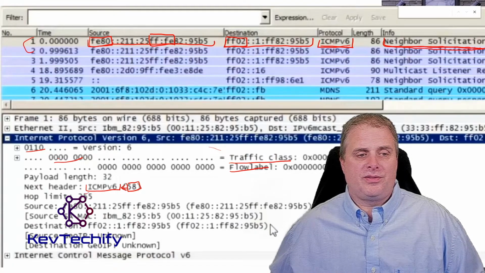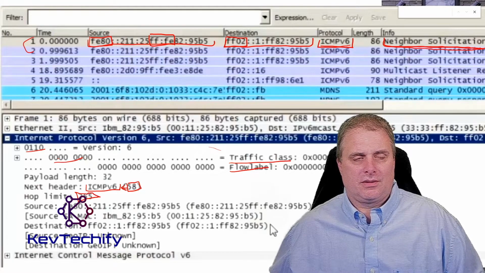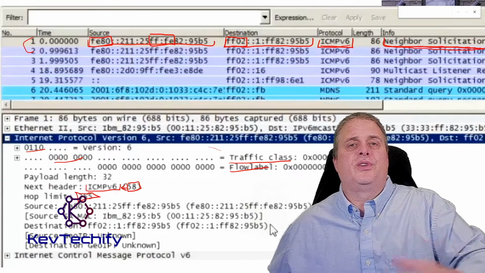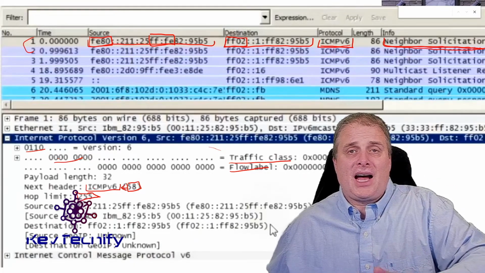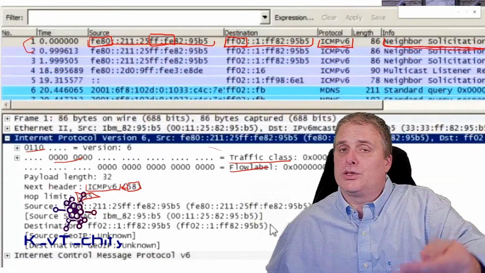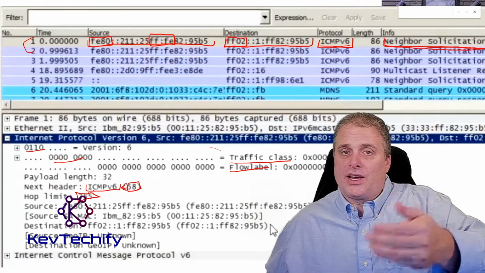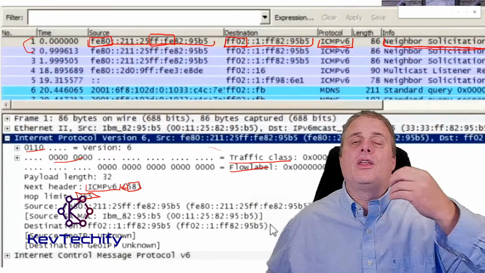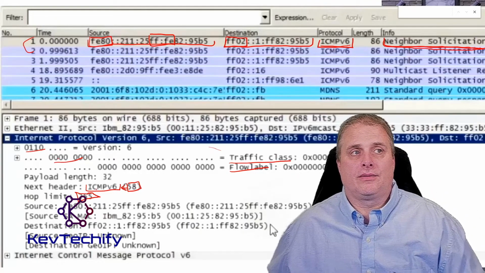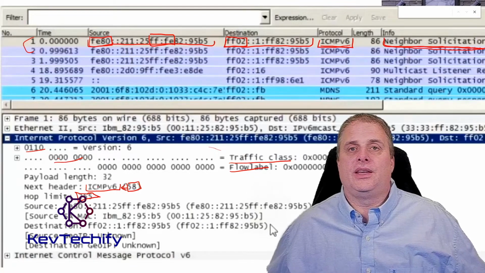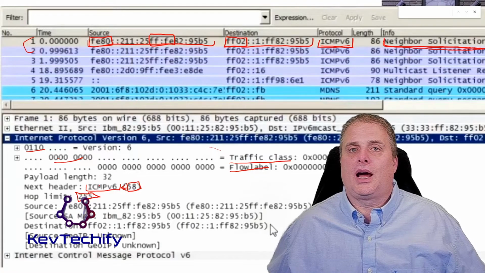We have a 255 hop limit there, meaning we can go through 255 devices. Once again, every time it goes through a router, it subtracts 1 from that number. If we get down to 0, then we're going to assume we can't reach our destination. We're just going to delete this packet. Sort of like the time to live from IP version 4.